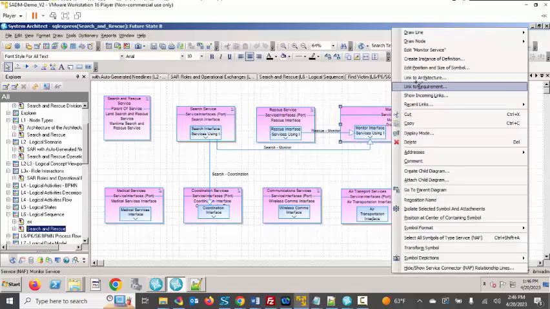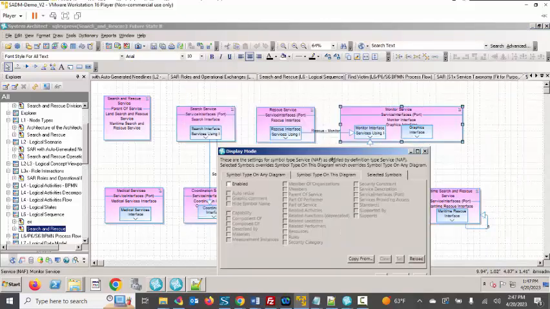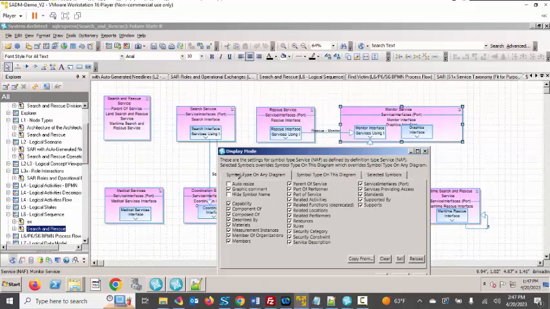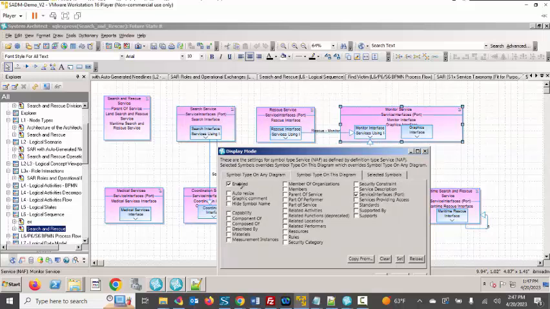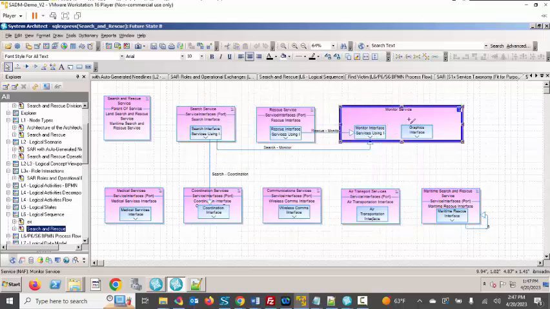So I would right mouse click, choose display mode, and I can choose display mode for the symbol chosen, for all symbols of that type on the diagram, or across the entire encyclopedia. So I'm going to just choose this symbol and turn everything off. Whoops. And I'm missing a button here, save all, and close that. So I remove that display, and I just have the interfaces here.